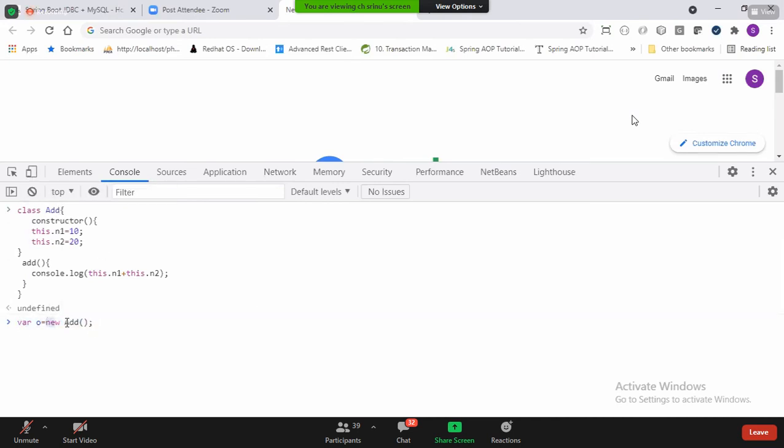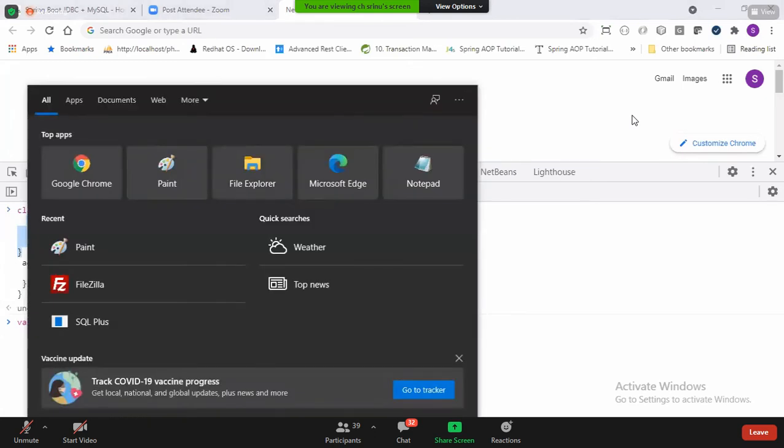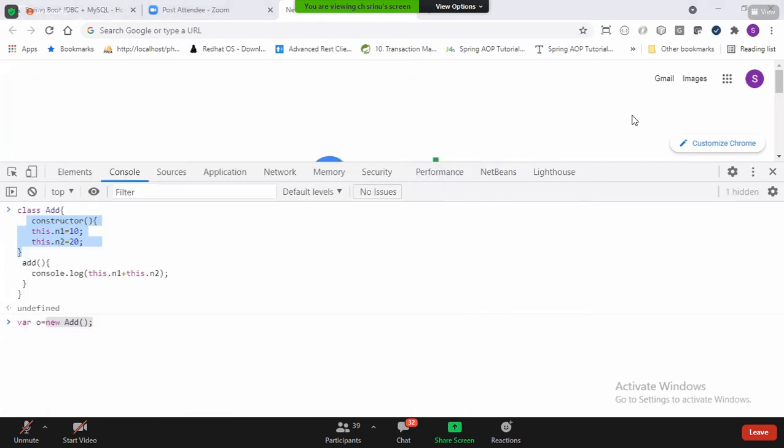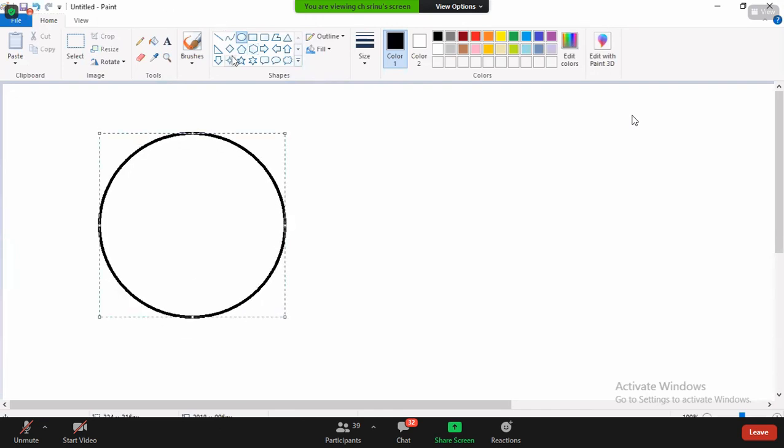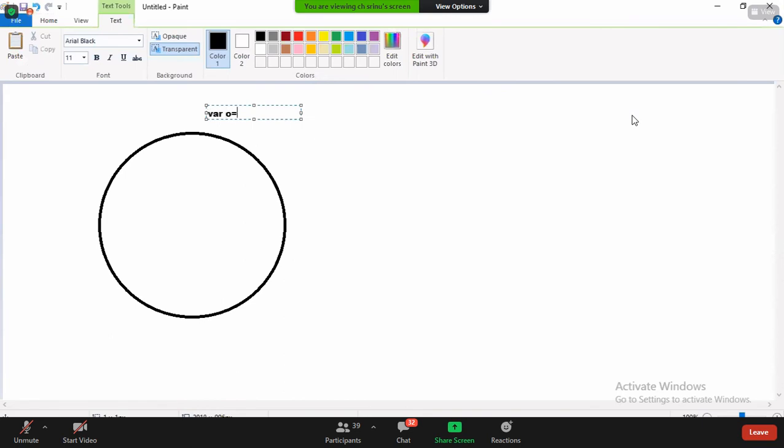At the time of creating an object, which method is going to execute? My constructor will execute. What is my constructor going to do? Very simple. I have one class, and you created one object by using the new operator. The new operator is going to allocate some space for this particular class. Here one object you created like this: o = new Add().